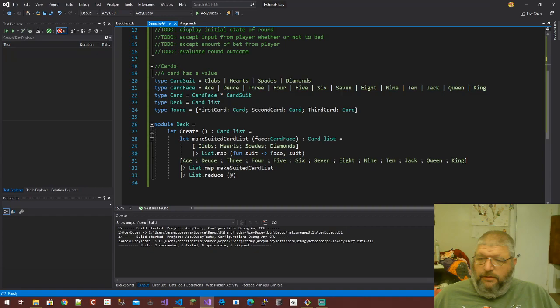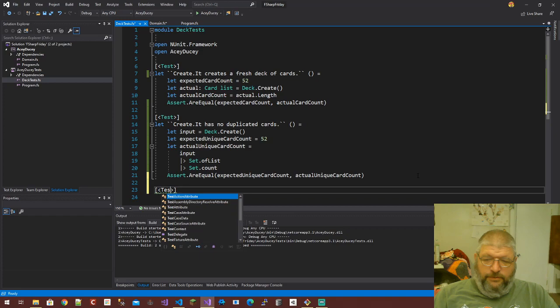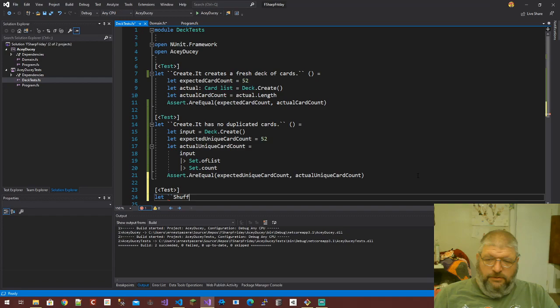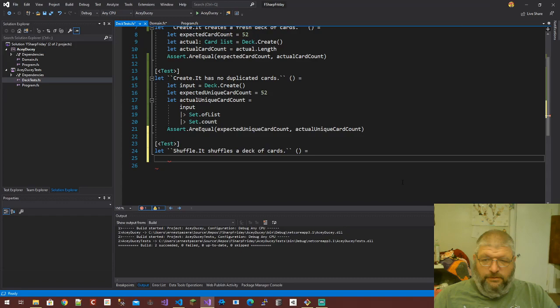All right, start with a test. So here's a test. It shuffles a deck of cards. Now, how in the world are we going to test random? We're not actually going to test random. But what I need to know is something about actual.